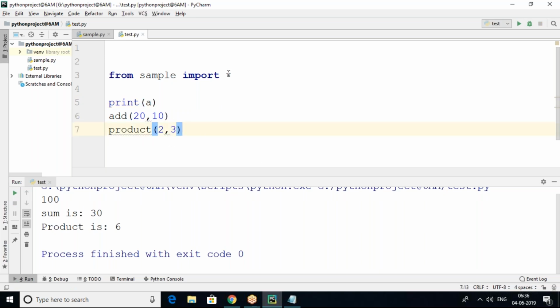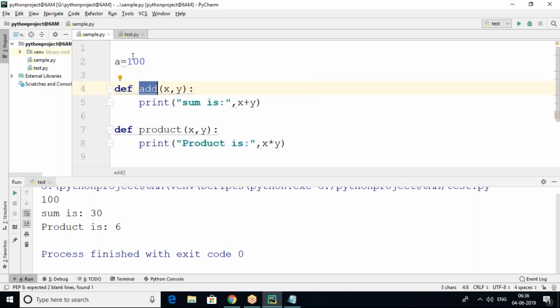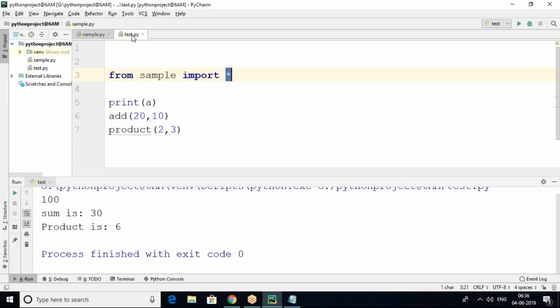So what does star indicate here? All members of the module we can access. In that sample.py, a is one of the members, add is one of the members, product is one of the members. We can access all those things directly in this program because we have given the star symbol: from sample import star.